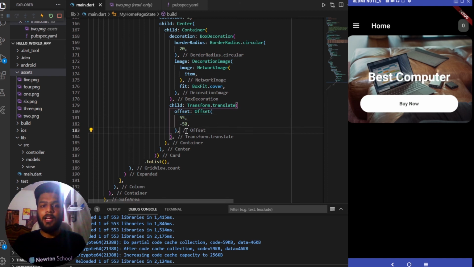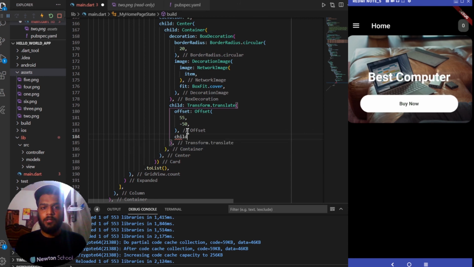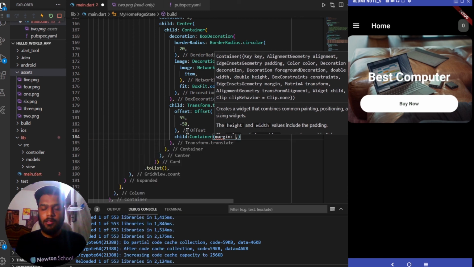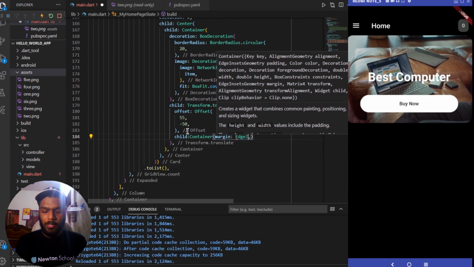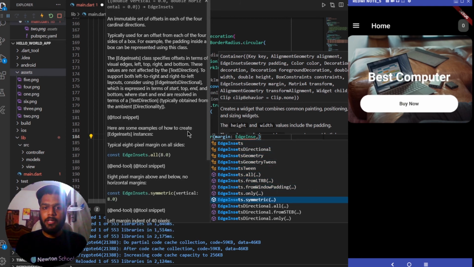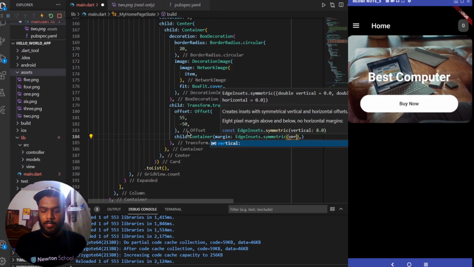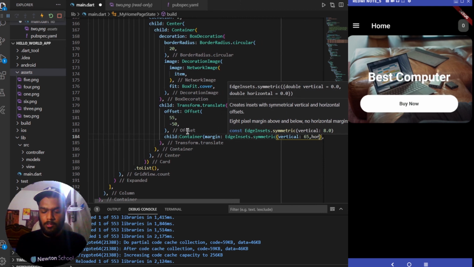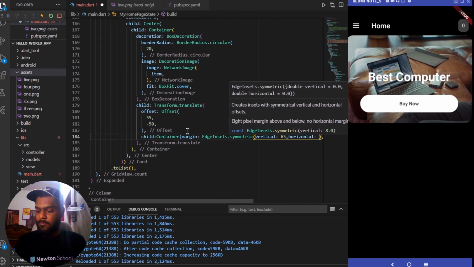Now let me add a child for this Transform.translate. This child will be having a container, and this container will be having a margin. The margin will be of type EdgeInsets.symmetric, which will have the vertical value as 65 and horizontal value as 65 as well.